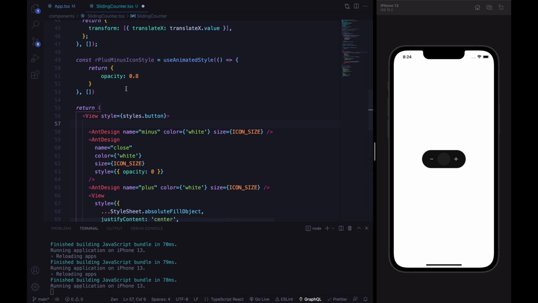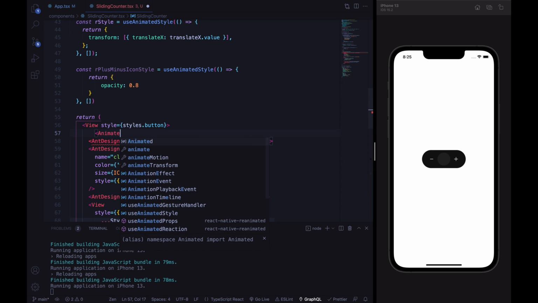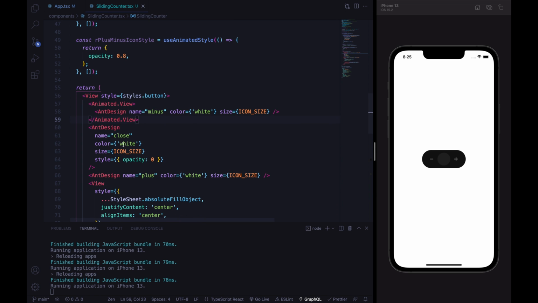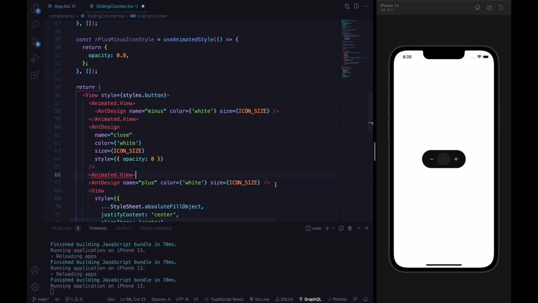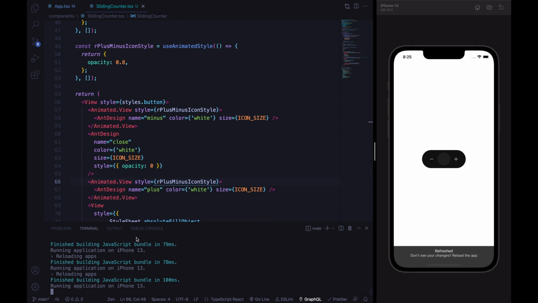So I hope that it was clear as an explanation. Just know that you can always prefer to wrap a component inside an animated view and assign the reanimated style to the animated view, at least from my experience. So let's wrap here the AntDesign icon with the animated view, and let's also wrap the plus icon with the animated view. So here we can assign here the reanimated plus minus icon style, and here the reanimated plus icon minus style.